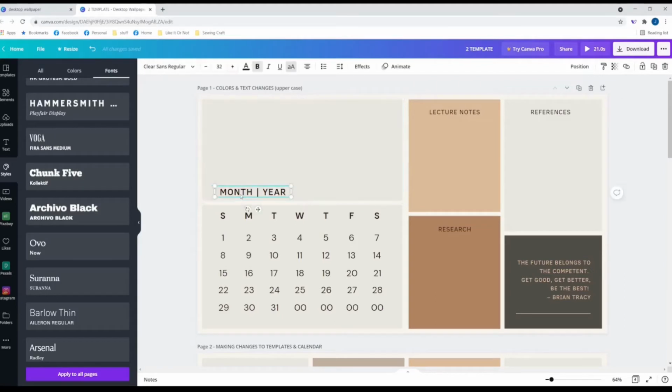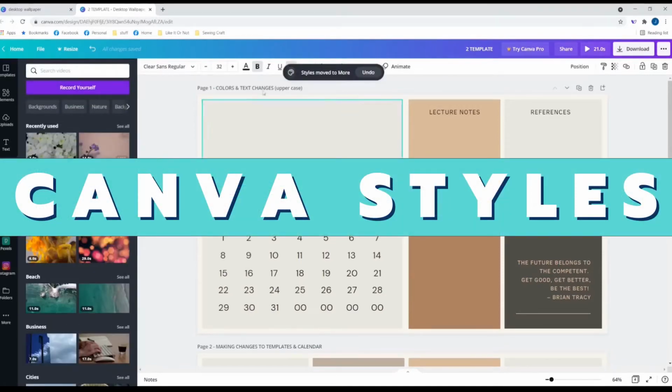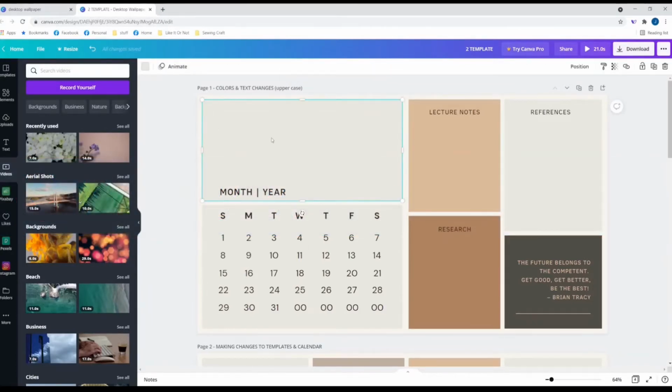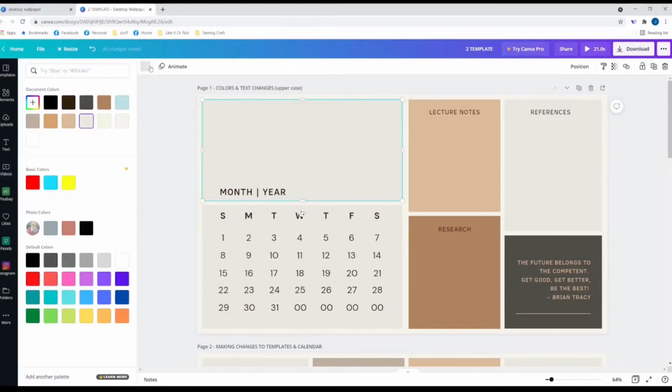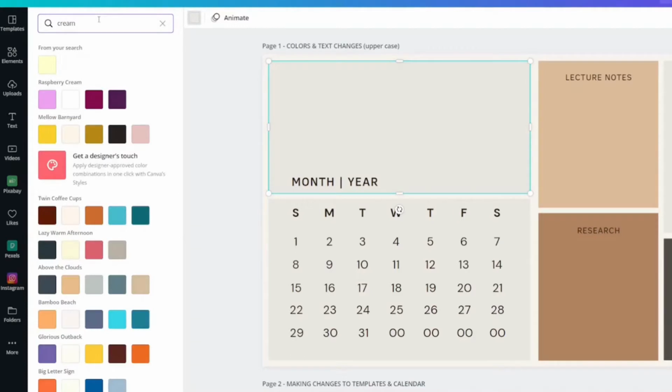You can actually change the colors and your text, and Canva has made that super easy with styles. Now, let me show you how I get to styles. I get to styles by clicking whatever I want to change, and it's going to be with my color. And I go and I type what I want. So let's say I type in cream. It doesn't matter what you type in.